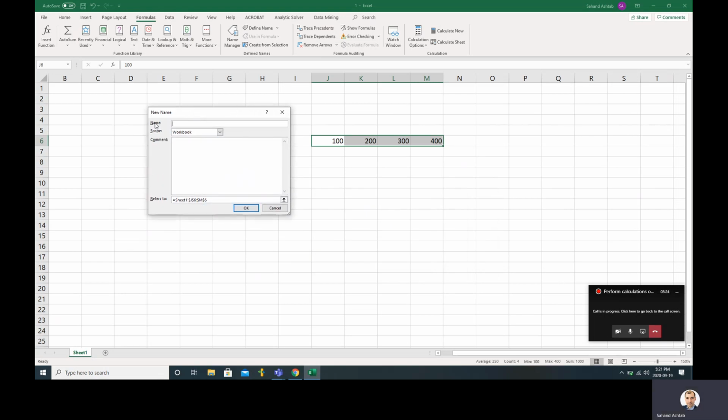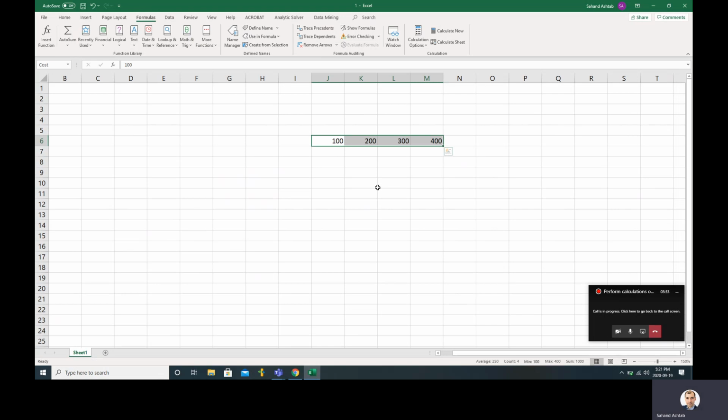So it's asking for the name. I'm going to type cost. Now I press OK. Now you see that when I select the 4 cells, at the top left corner, the name cost appears. That means that this set of cells or this set of values have assumed the title or name of cost.